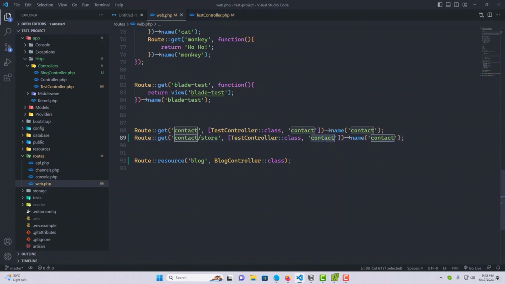Here we have to change the method name. This time the method name will be store. We can also change the route name to contact store. Now as you can see, we defined a new route, right? Because we have to call a new method. Got it? In the previous route we are calling this contact method.